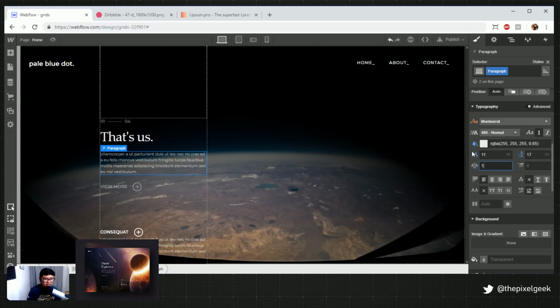And then throw it out a little bit. Nope. Let's do like 1 pixel. Is that too much? Or is that good? Yeah, that's good.